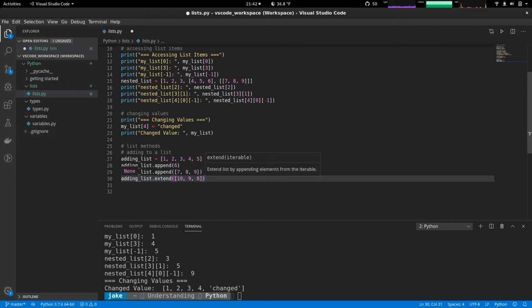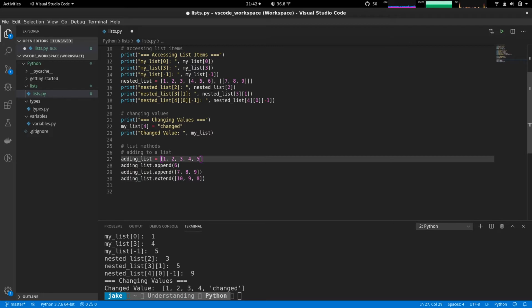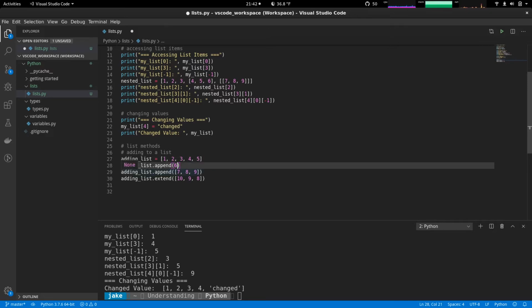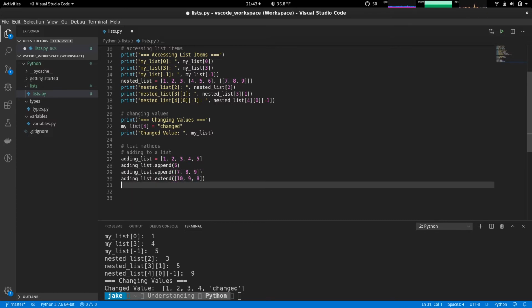And what this will do is we'll actually take the values out of this list and put them at the end of adding list. So the end result will be 1, 2, 3, 4, 5. Then we'll have 6. Then we'll have the nested list of 7, 8, and 9, and then the values 10, 9, and 8.